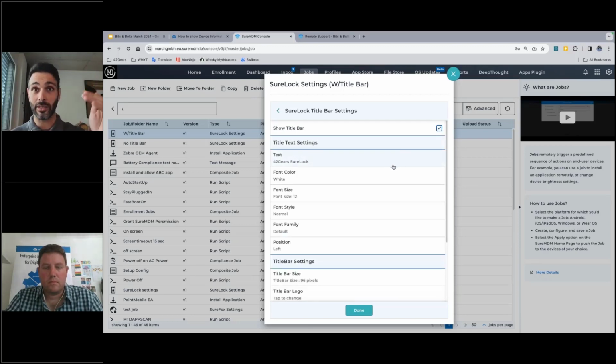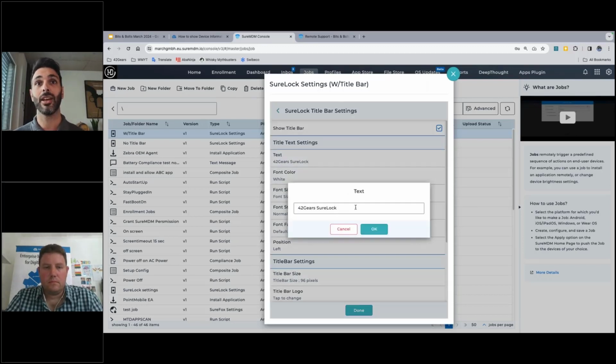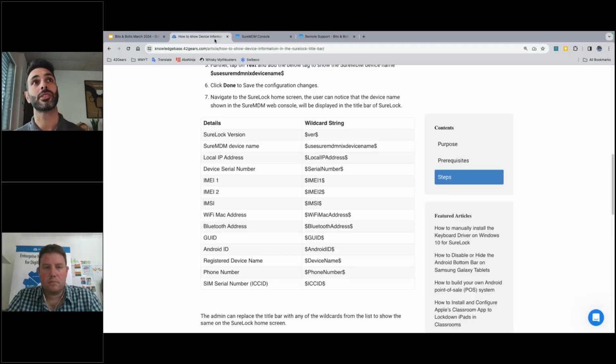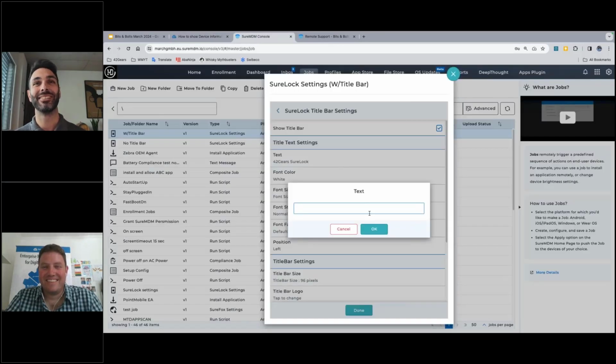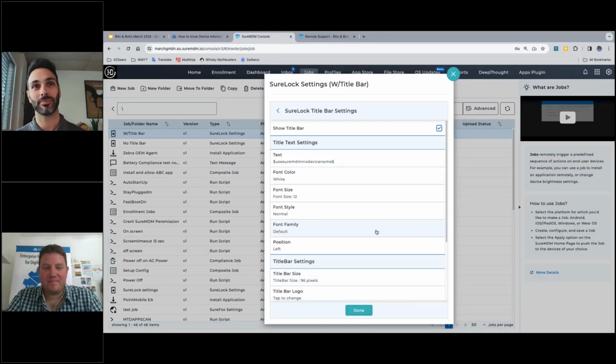And then you're going to see I have quite a bit of different things that I can customize and change here. I can use plain text, but this doesn't really help me since it would be very manual. What I'm actually going to do is come back to the knowledge base, take the longest wildcard string, use SureMDM Nix device name, and paste that into the text section. Now with this, if I wanted to, I could change a variety of the information, like how this is going to be seen or kind of visible on the device, change the positioning of it.